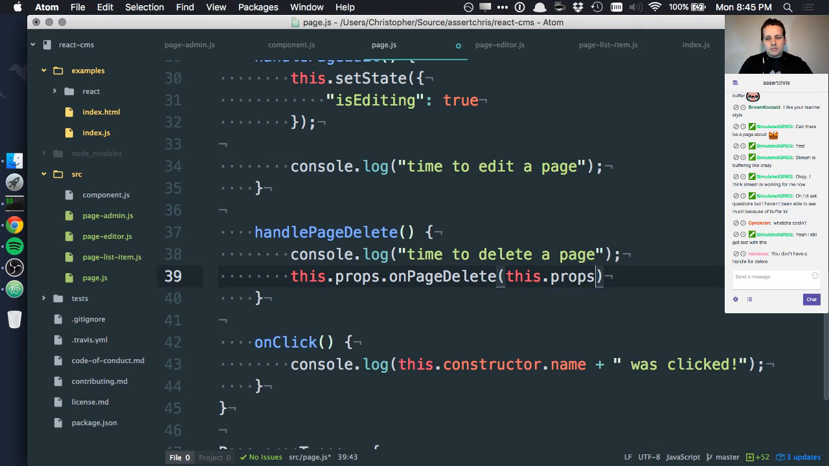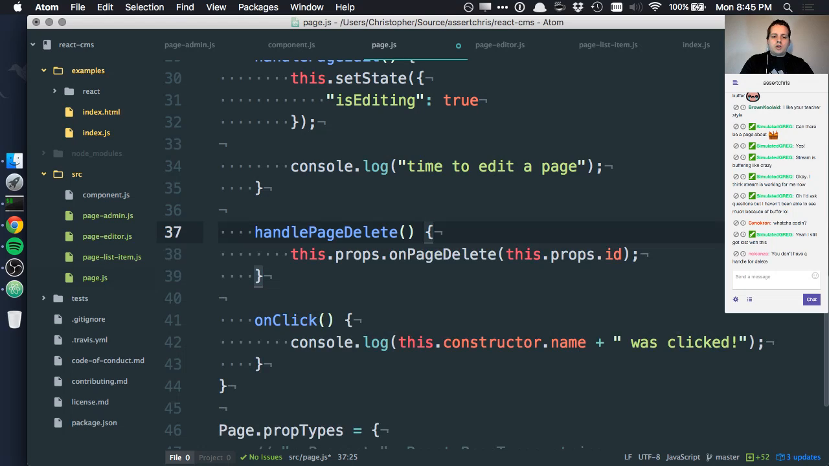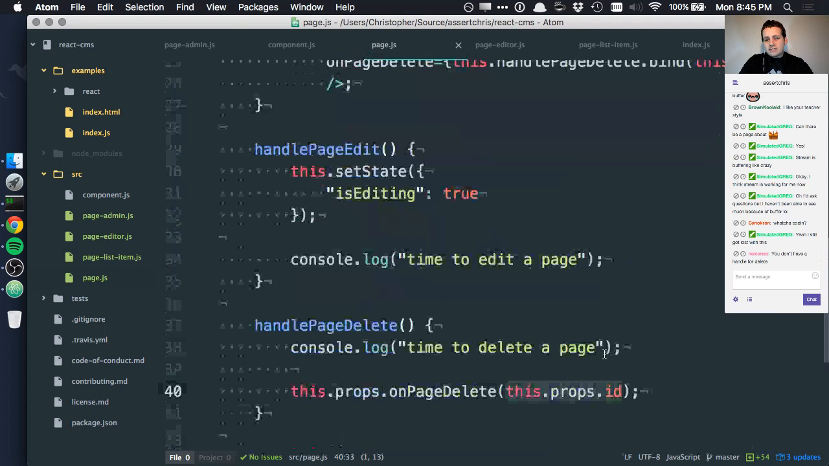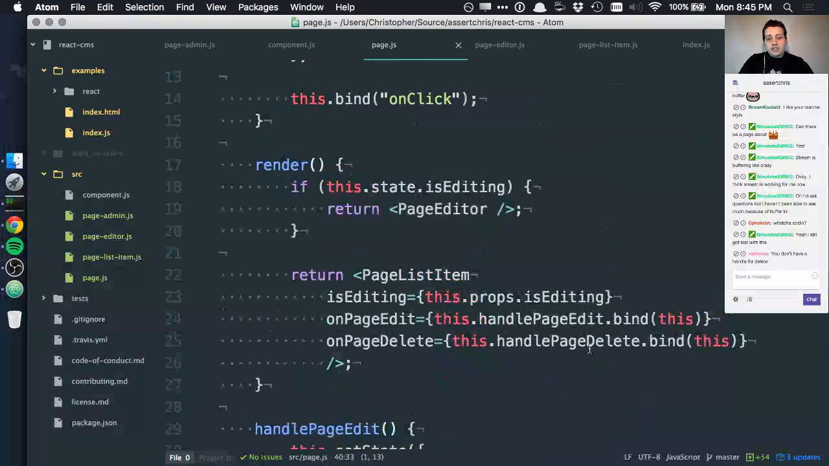Props, well, this props ID, that's fine. On page delete. In fact, I'll leave that back in there. On page delete. Now, can you spot a problem here? We don't actually have this ID. What is this ID actually?